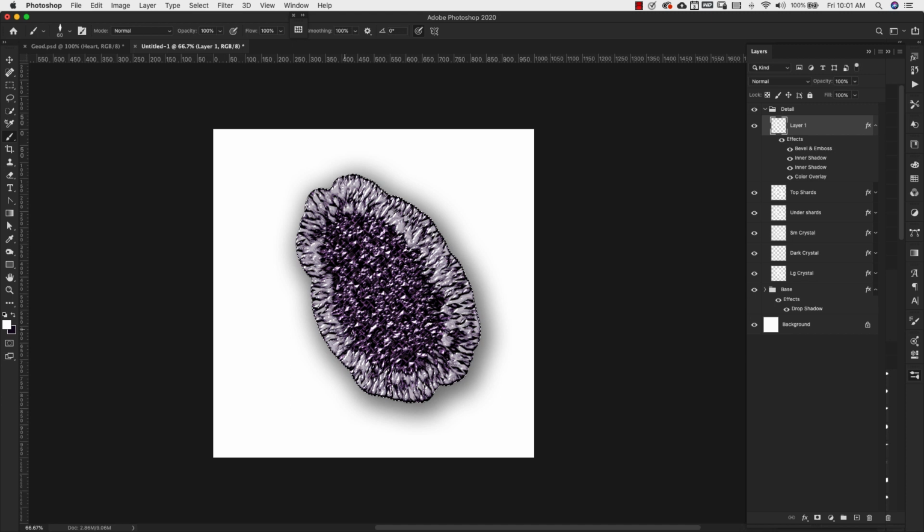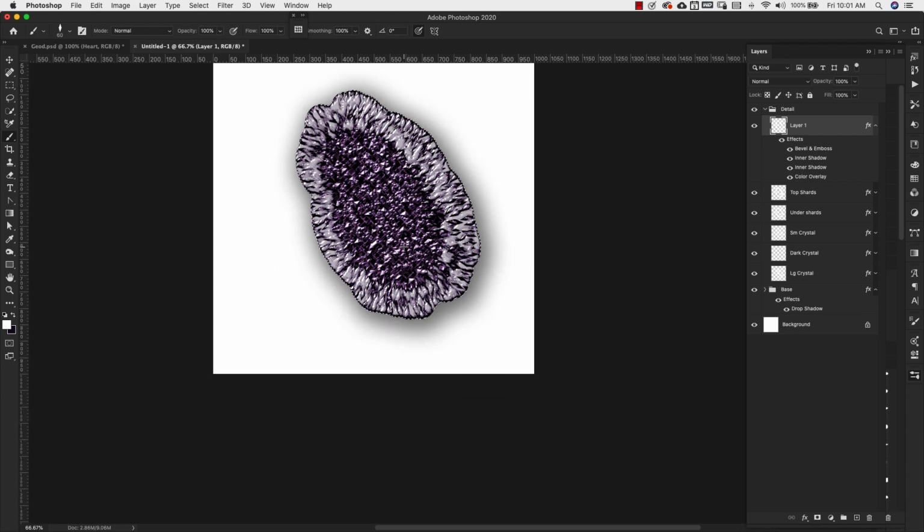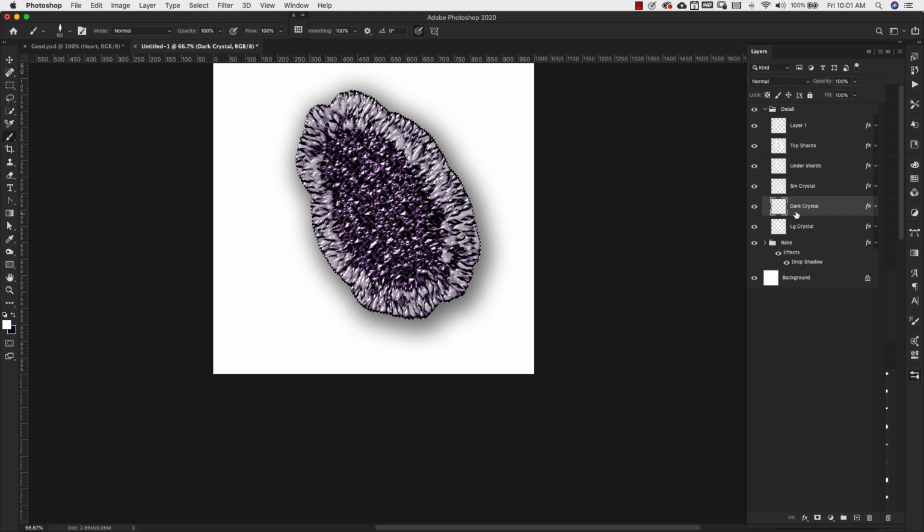Okay, so I'm going to go ahead and stop there. I could easily add another layer just to give it even more dimension, but I'm not going to do that right now. I just want to show you the last step to this. So these are in this order for a reason. We have our large crystal at the bottom. Our dark crystal needs to be underneath all of this white shard. So that's why I have all of these layers in this specific order.